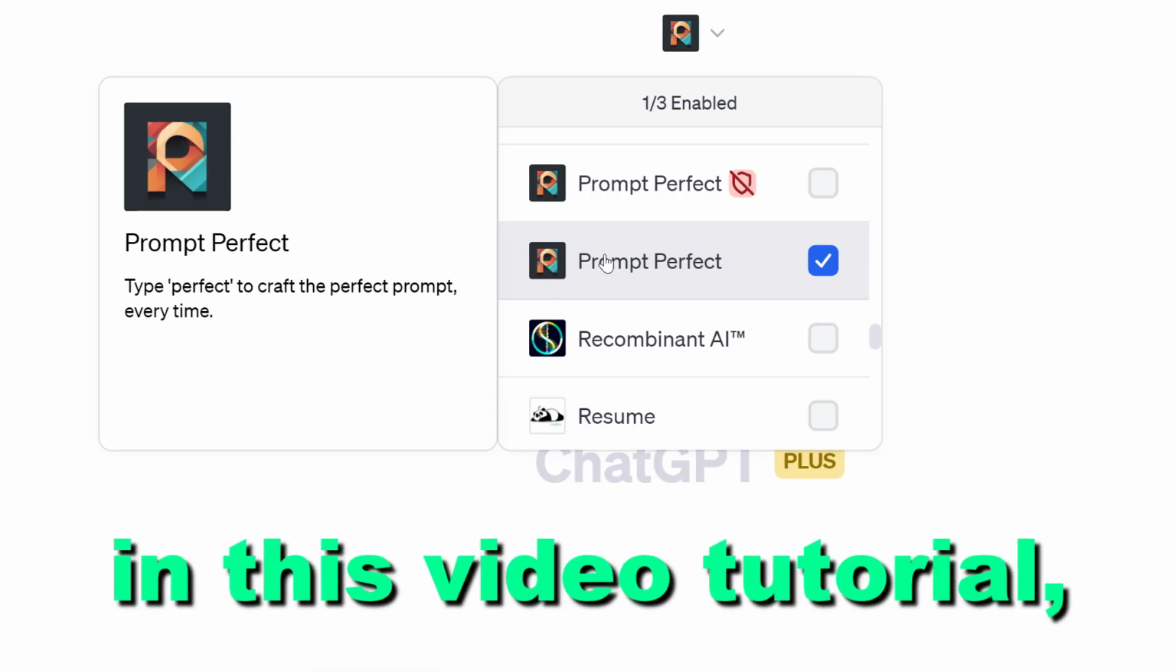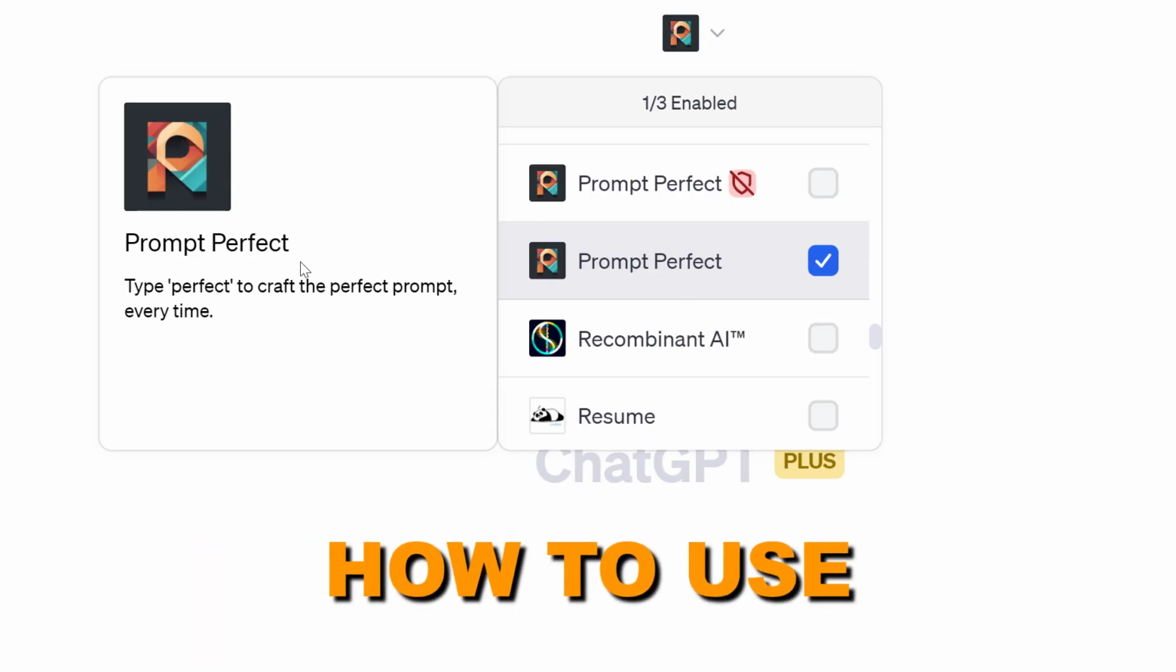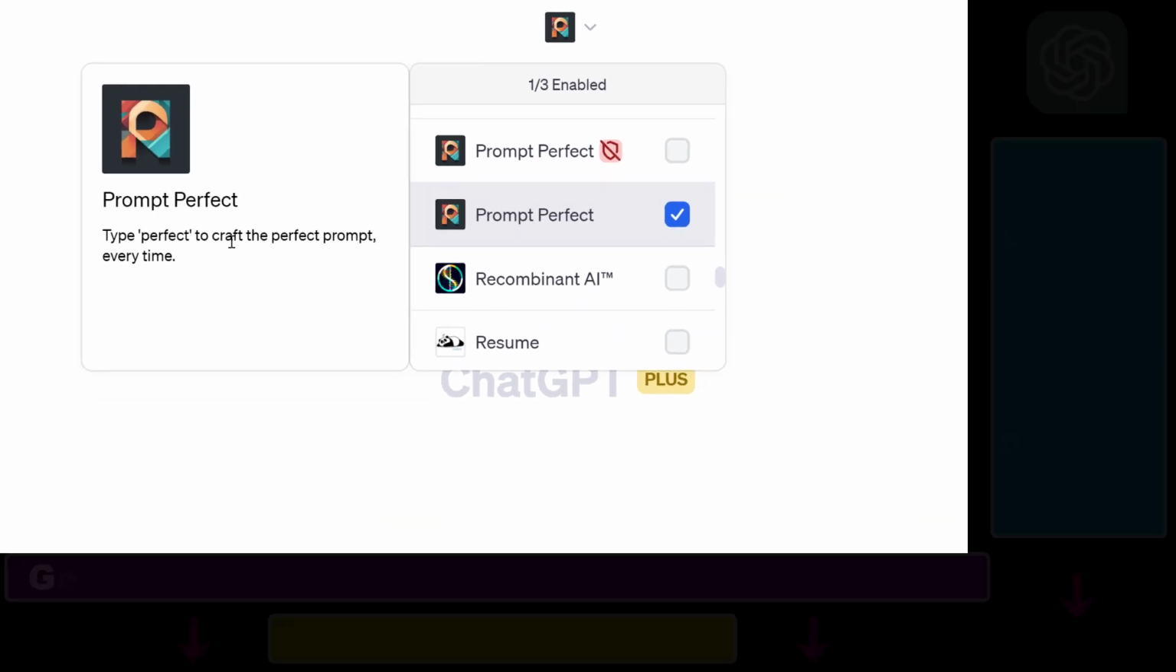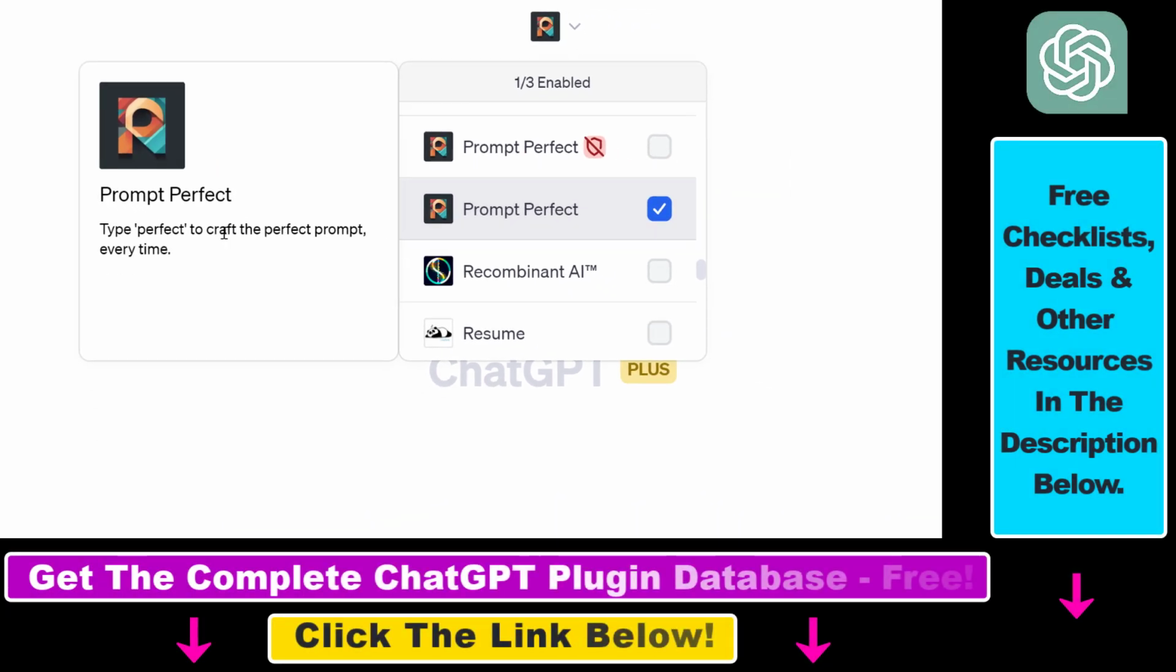Hey everybody, in this video tutorial, I'm gonna show you how to use the Prompt Perfect ChatGPT plugin to get better and more fine-tuned ChatGPT prompts so you can get better responses from ChatGPT. As you can see, I have two Prompt Perfect ChatGPT plugins installed. This is the previous version and for some reason I cannot uninstall it, but the current version is working for me right now. As you might have tried it previously, it was very buggy and didn't really work, but now it's working, so I'm gonna show you in this tutorial how to use it.